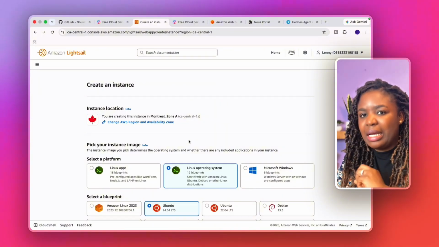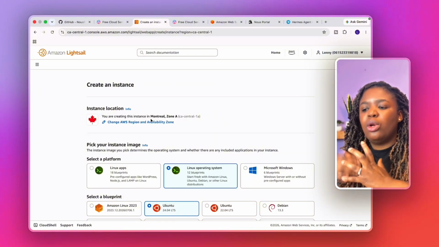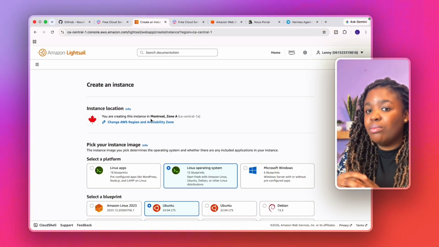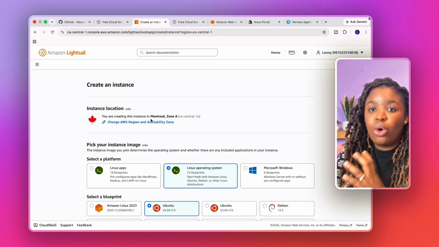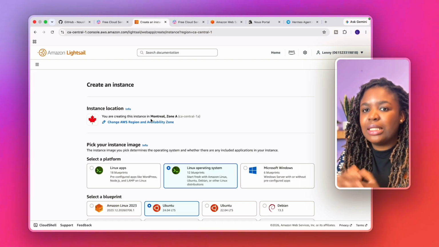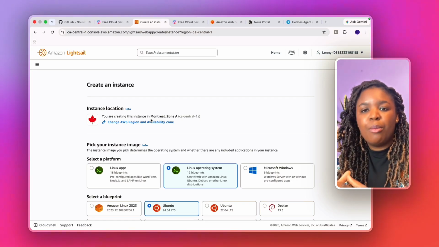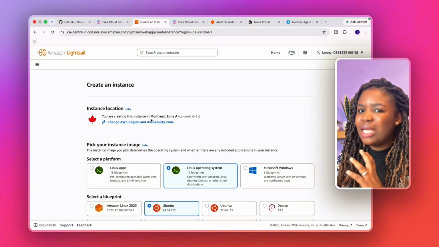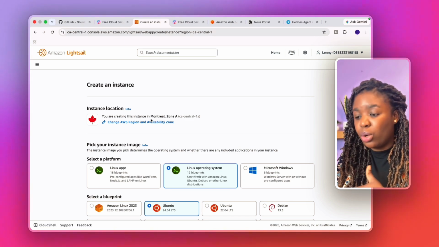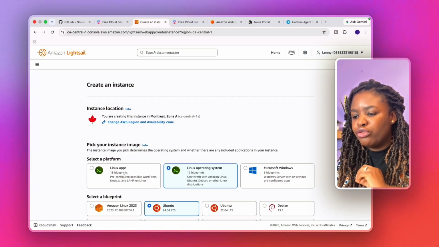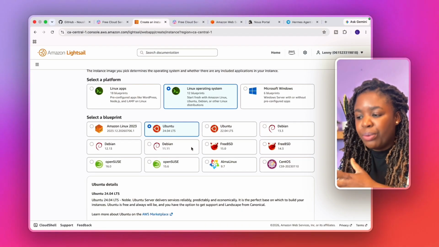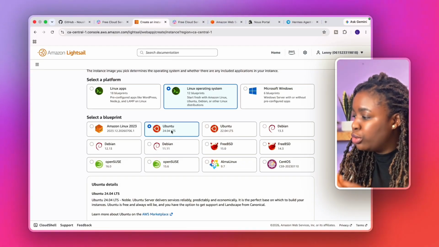And when you create an instance, make sure that you're selecting a location that is actually close to you, because this is where your application, or this is where the computer physically lives. So for instance, because I'm based in Canada, Montreal is the closest zone to me, so that's what I'm gonna keep. This helps with latency and all that along the way. Now, in terms of your platform, you want to go with Linux, and in terms of the blueprint, we're just gonna stick to Ubuntu in here.